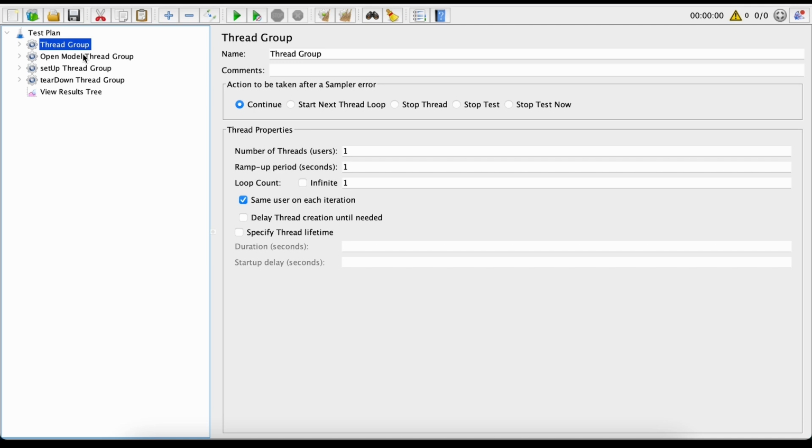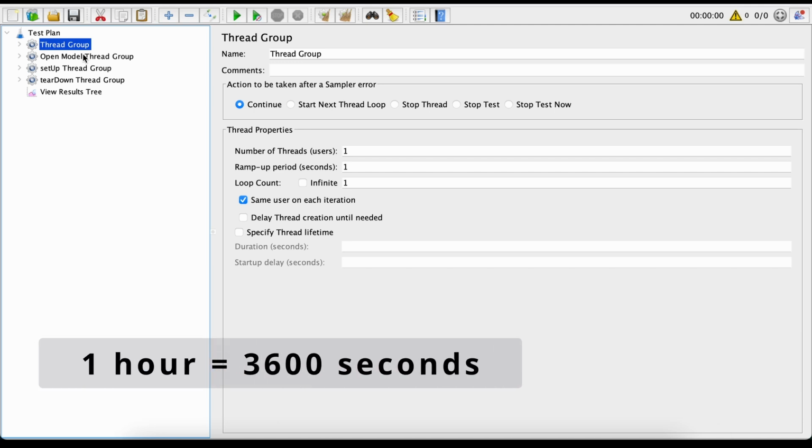It can be 5 minutes, 10 minutes, 30 minutes or 1 hour, depending on the type of application you are testing. The value is in seconds. So if you want to give 1 hour, it has to be 3600, that is 3600 seconds.